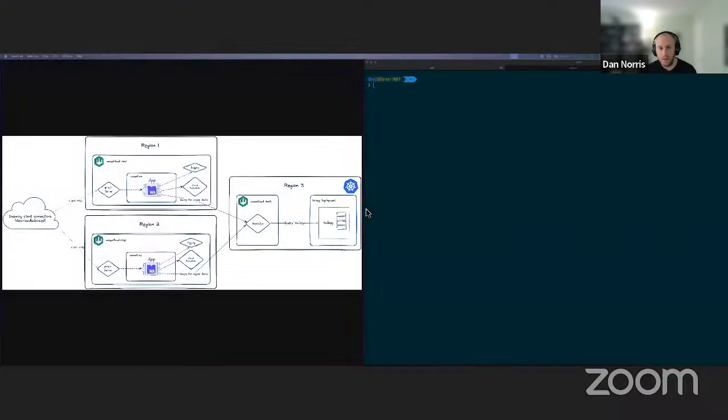So, okay, I'm going to run through a slightly more complete example to see how this all fits together, in something that looks a little bit more like production. Let me rearrange my screens real quick. Here we go. You should be able to see all that.